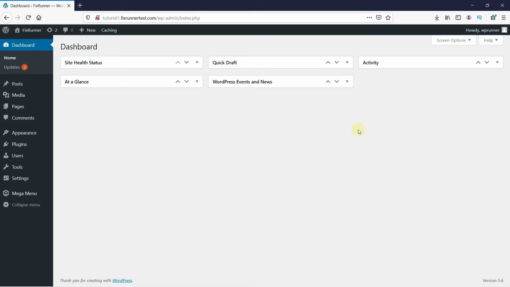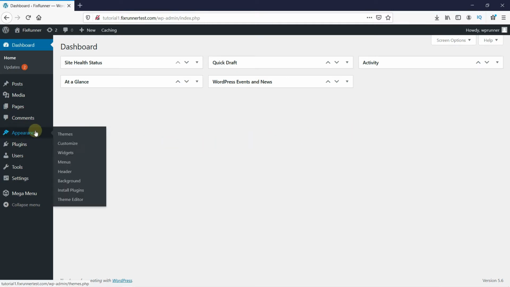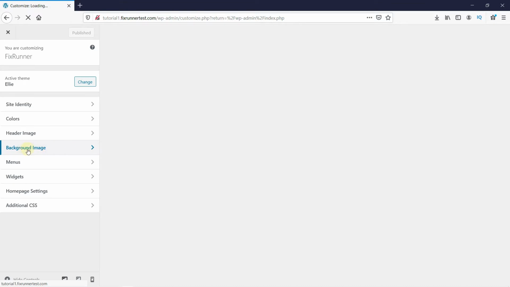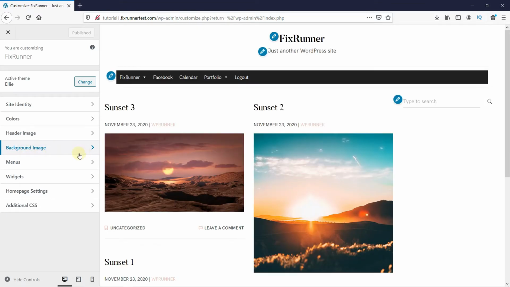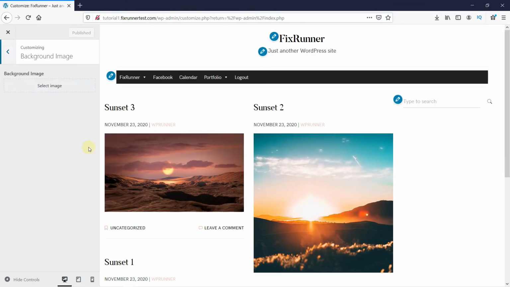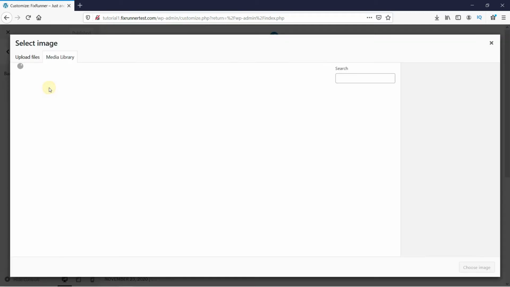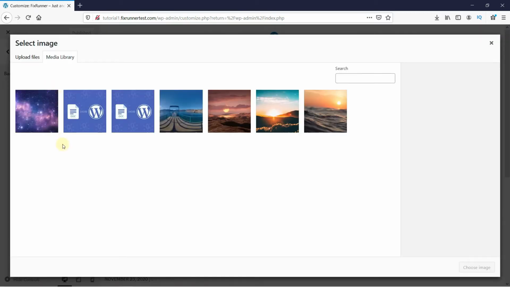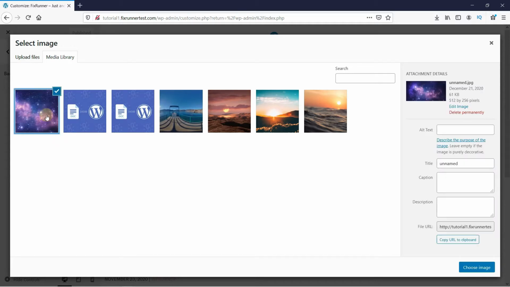In your WordPress dashboard, go to Appearance. Then click on Customize. And here you can see an option to add a background image. Click here. And you can select an image by clicking here. Select the image you want to add. And then click on Choose Image.